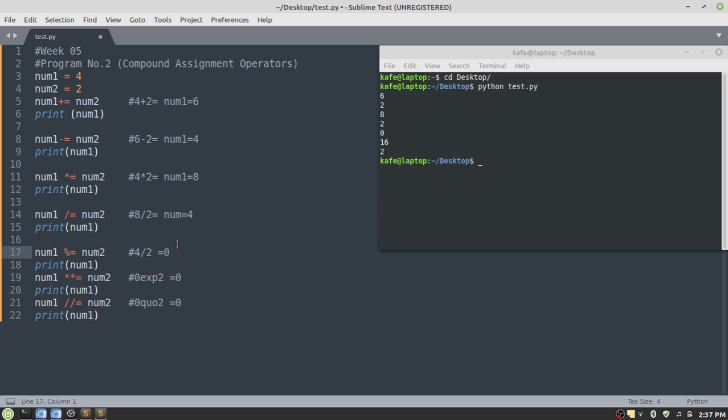And then print the value. Next we have used a compound assignment operator, but this time we have applied it over the modulus operator, that is the remainder. Take the value of norm1, that is 4, divided by the value of norm2, that is 2. 4 divided by 2, you will get 0 as the remainder. So now the new value of norm1 is equal to 0. Print the value, go to the next statement.